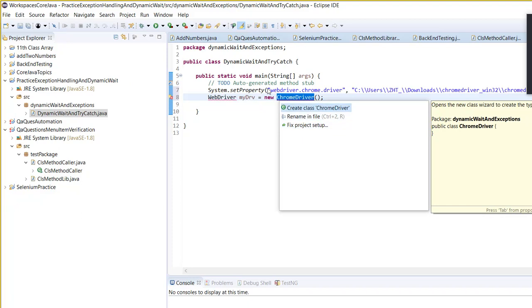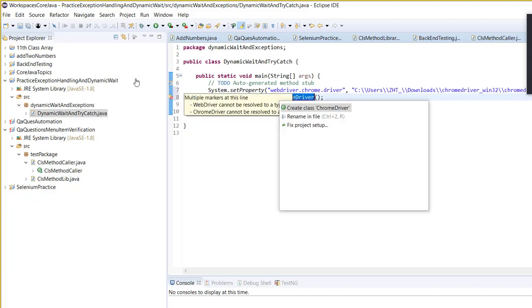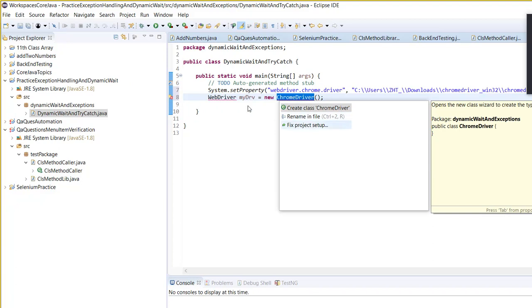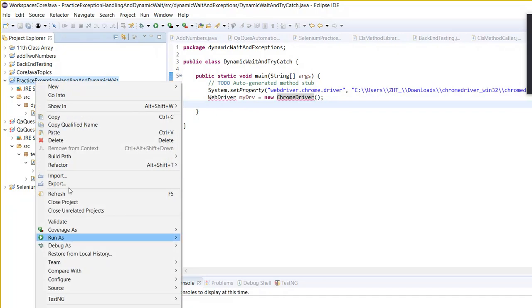We do not create the Chrome driver class. That comes with the Selenium library. Since you do not have the Selenium library associated with your project, it will say, do you want to create that class? Does it make sense? It will not give you the options to import it.